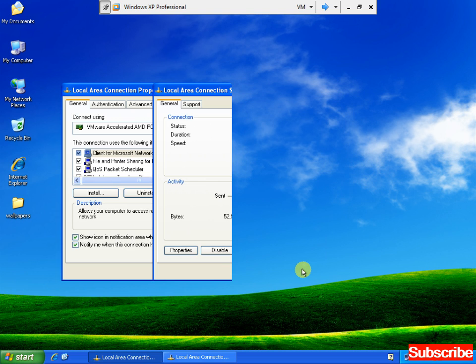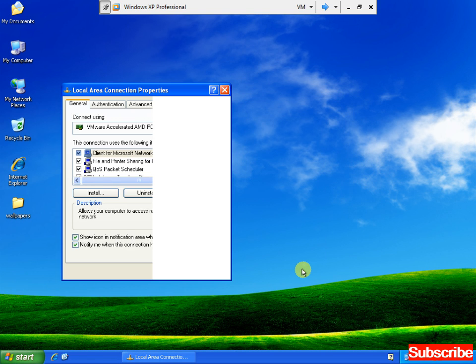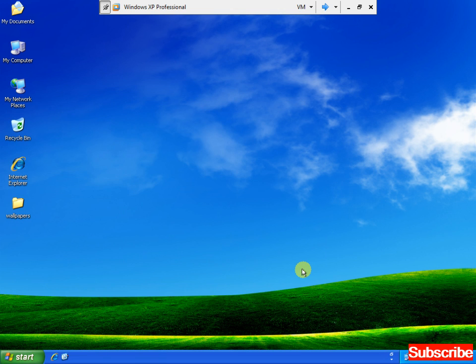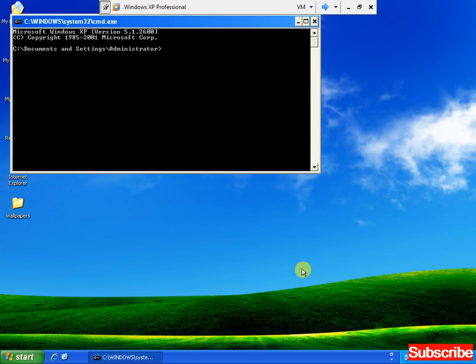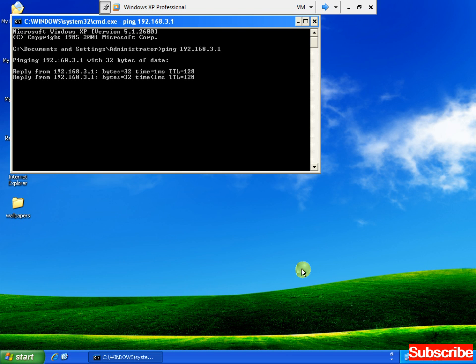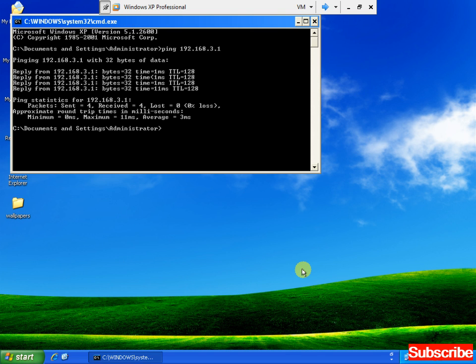Now if you want to check the connectivity between the two, it will give you the message reply from, so it means they are connected. Again go to open CMD, and if you want to find out the connectivity, what to do? Ping 192.168.3.1, the previous computer's IP address. It will give you the message reply from, so it means they are connected.